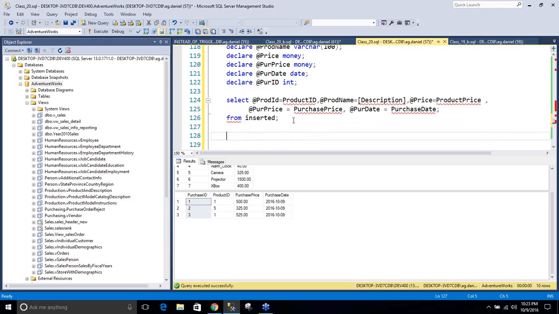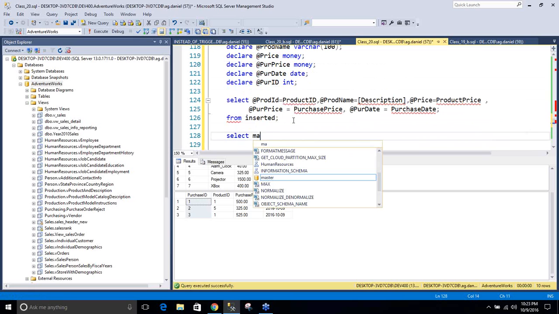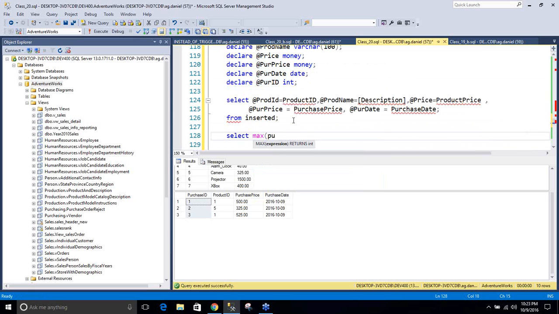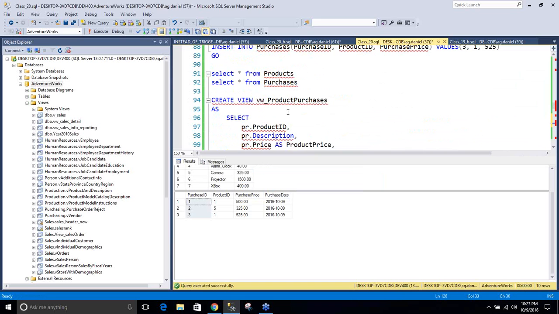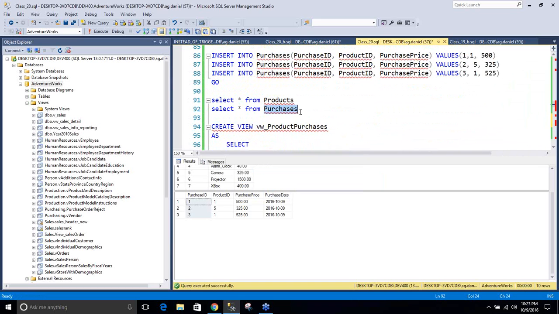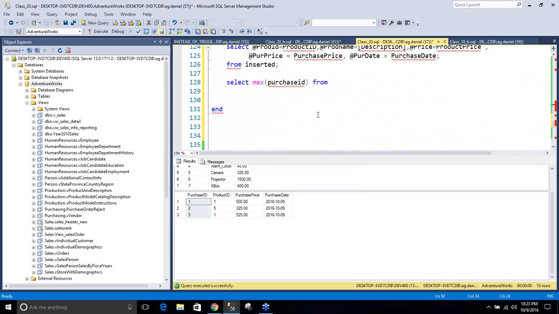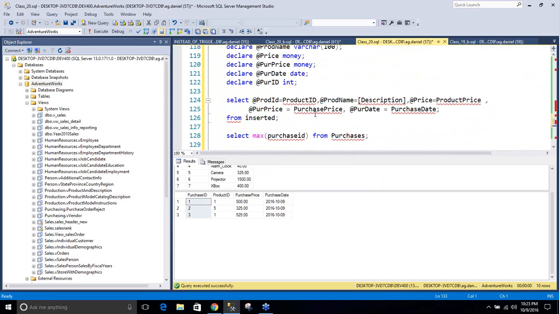All right. Hold on a second, guys. So all right, here we go. Select max of purchase ID from purchase. So this is going to give me the current purchase ID. Now I want to assign that to this particular variable.